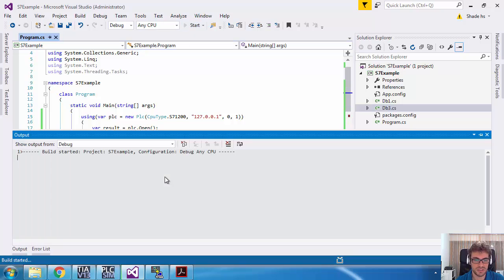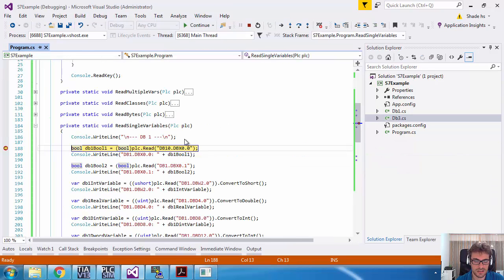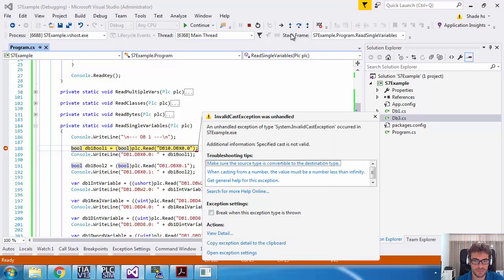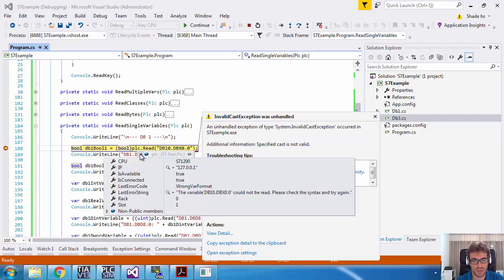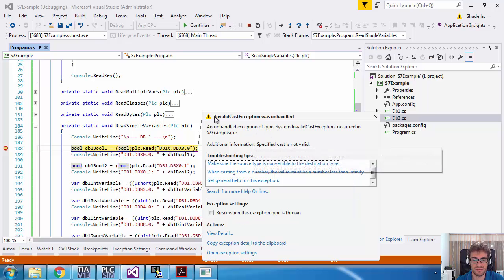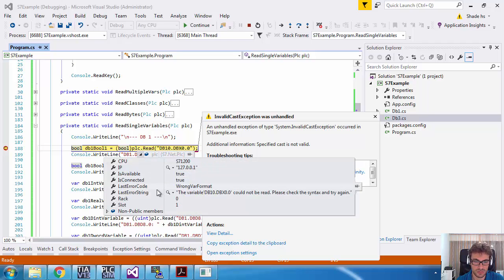and let's jump into it. Okay, here we make the read, and we have an error, InvalidCastException. So we can investigate here, and it says wrong var format and the variable could not be read. Please check the syntax and try again. So in this case of InvalidCastException, when we are doing a read, you can also check these two properties and get the error.